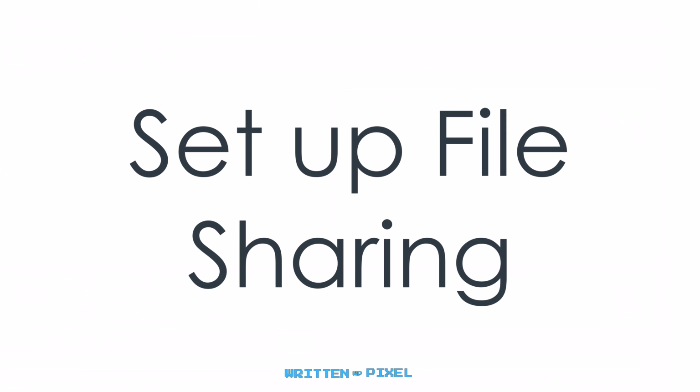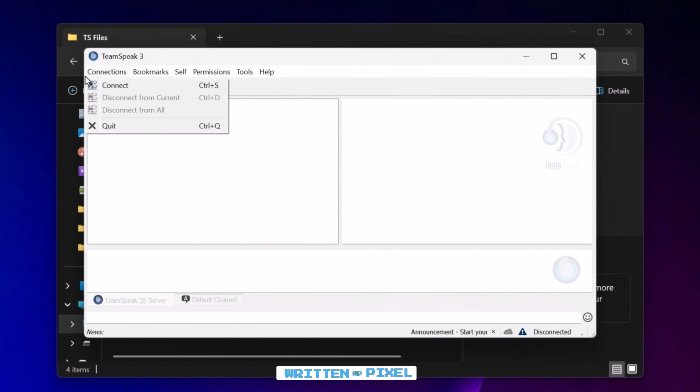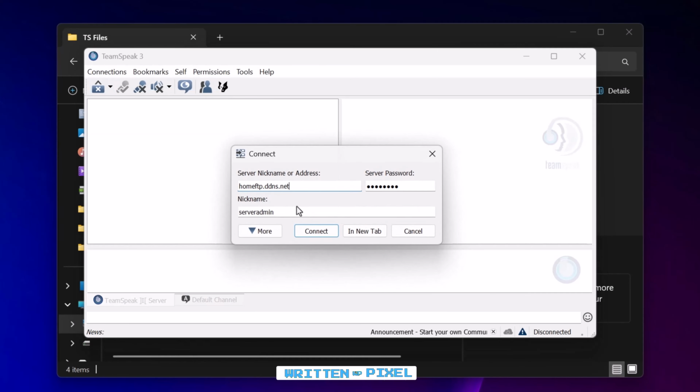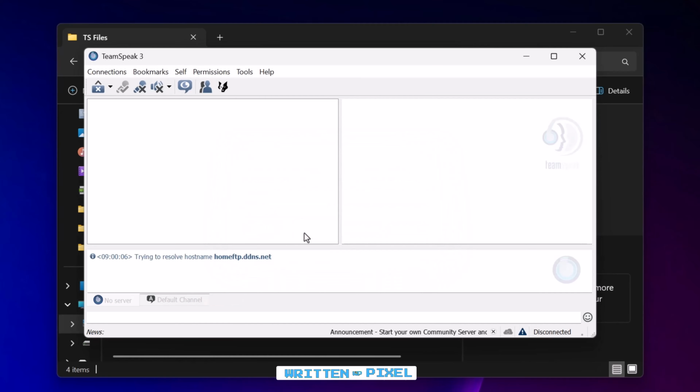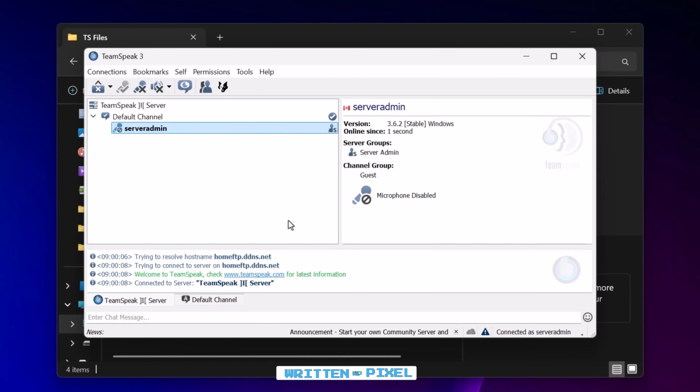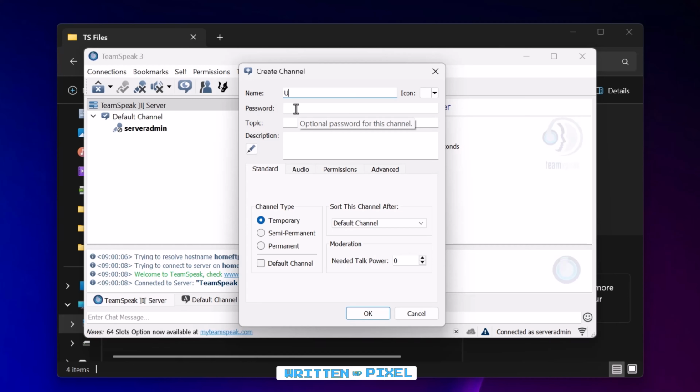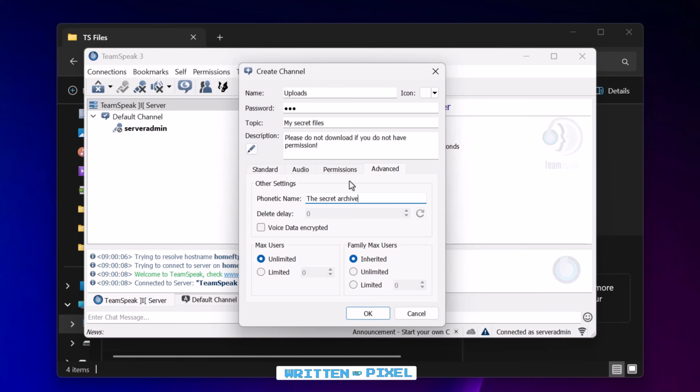Next, let's set up file sharing, which is really the best feature of TeamSpeak. Connect back to TeamSpeak as the server administrator, and let's create a new channel. This channel will be strictly for uploads. Every channel you make can be fine-tuned with security permissions. You can password protect a channel, you can limit the amount of users, and you can limit the amount of time a user spends in this channel.